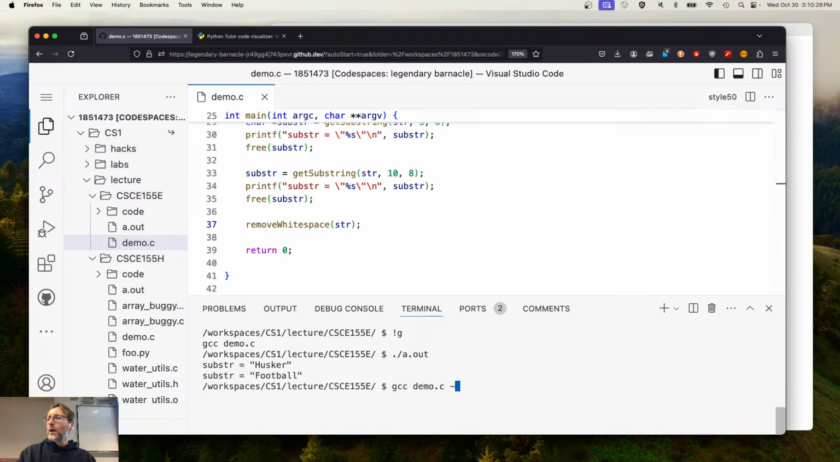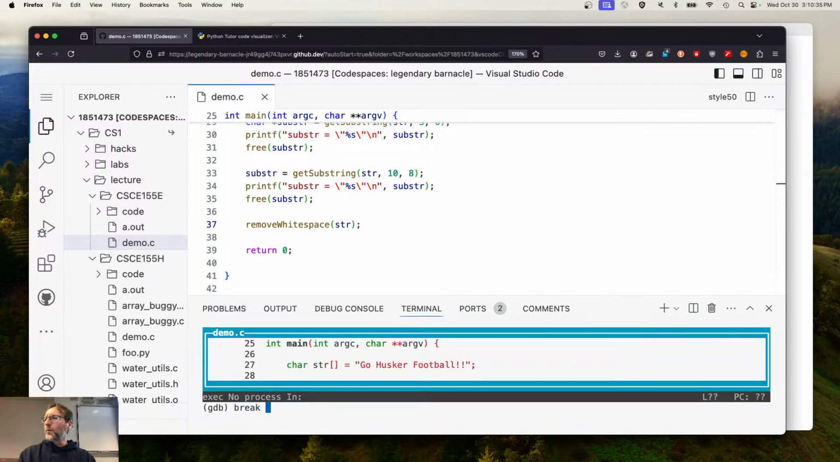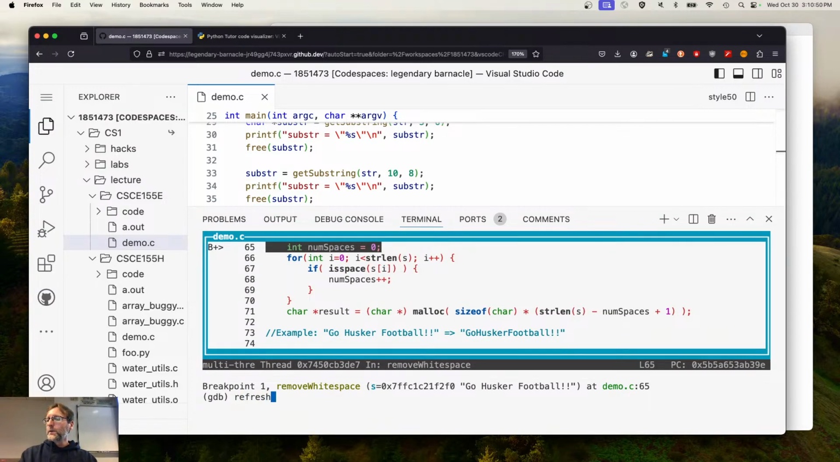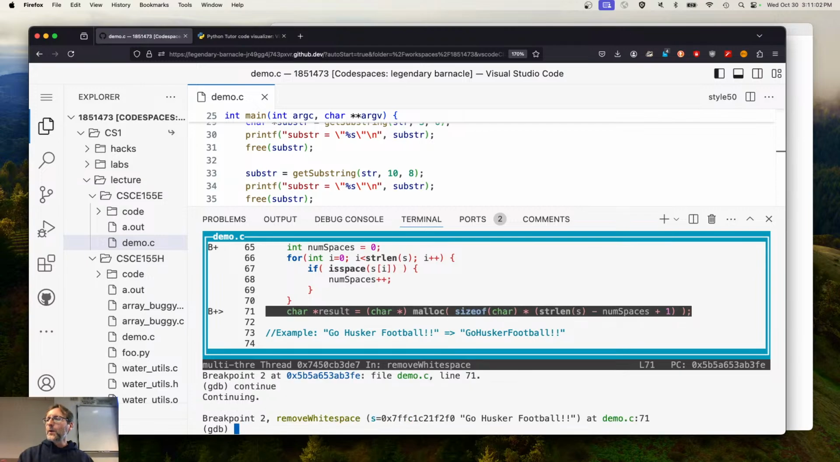gcc demo dash g, and I'm going to run gdb on this. Layout src, and break at, what was it called again? Remove white space. I want to make sure that everything is working before I proceed because there might already be a bug. So let's go ahead and run this. Refresh if I need to. All right. I don't want to walk through this, so I'm going to go ahead and break at line 71 and then continue. All right. There we go.